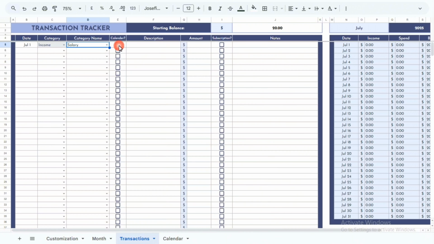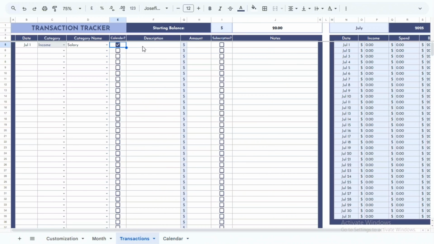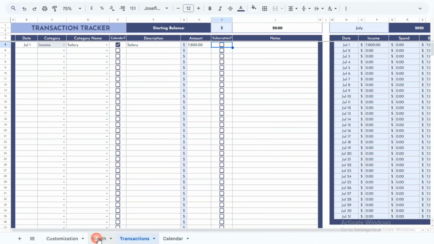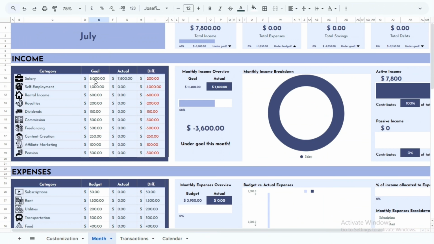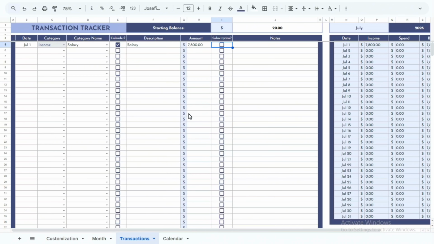Calendar. Tick this if you want the transaction to show up in the SmartBill calendar. Description. Give it a name. Amount. Enter the exact amount, including cents. Subscription. Tick this if it's a recurring subscription. This allows them to appear in the Month tab and be calculated together. Notes. Add any extra details or leave it blank.